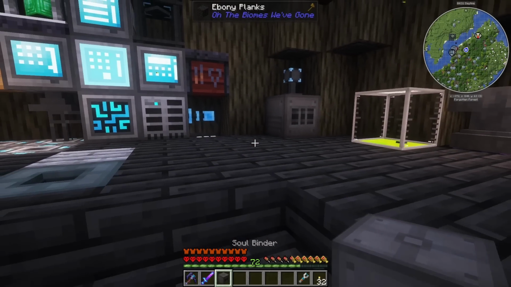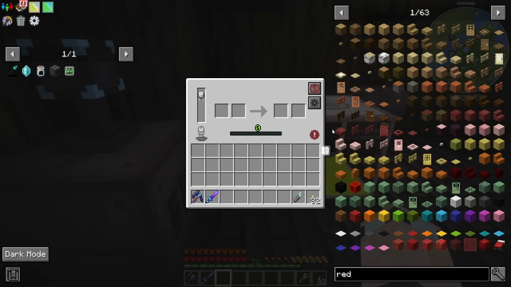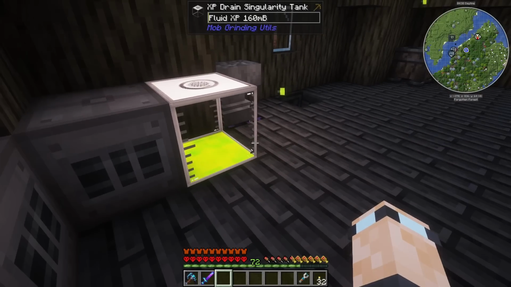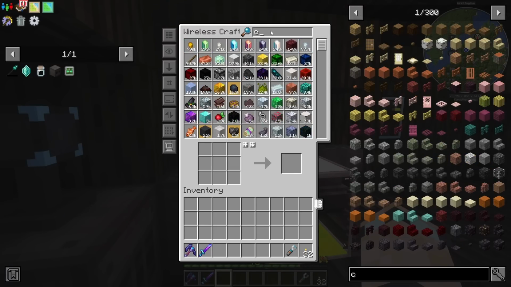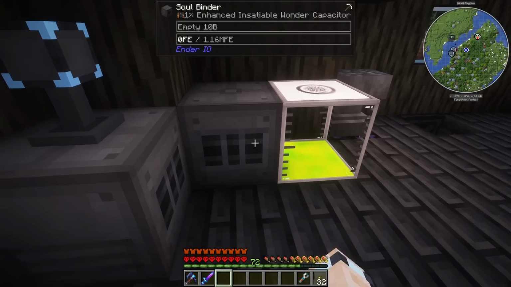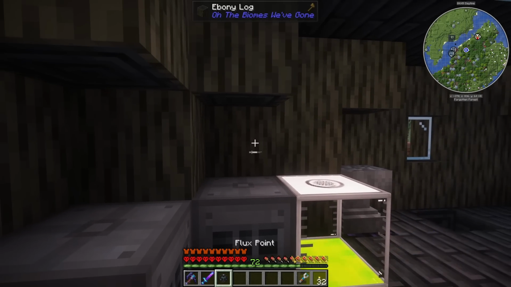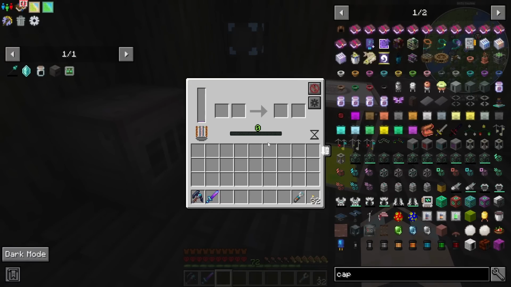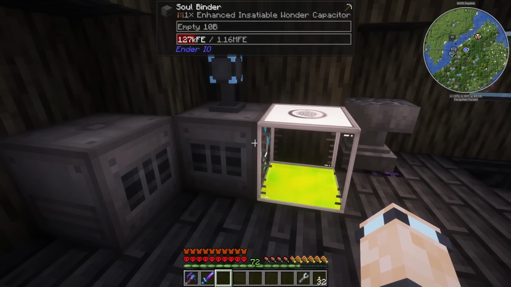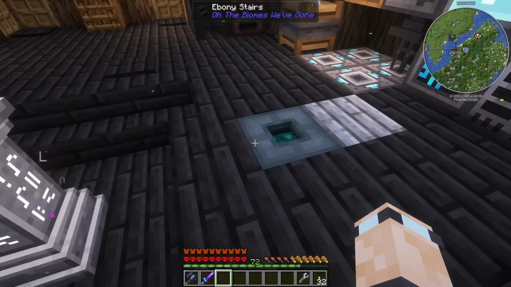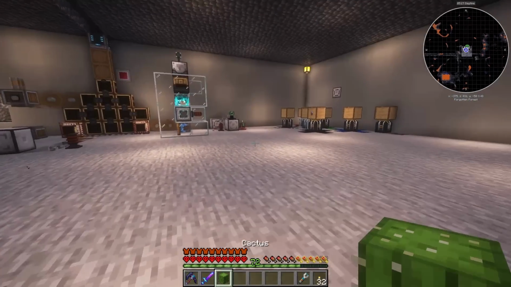Now, the soul binder, this thing actually needs... I wonder if we can just suck all of the power out of this. Not power, you know, we can suck all of the XP. So let's get another new capacitor. I'm going to make the best one I can. There we go. I'm literally going to nick the flux point even because I don't think we're going to use this that often. I wonder, can we pull it out of this? That's a bit of a shame, isn't it? Well, what we can do, I think, is over here.